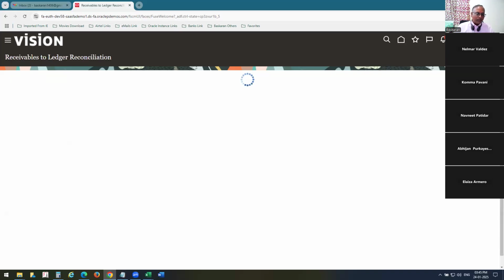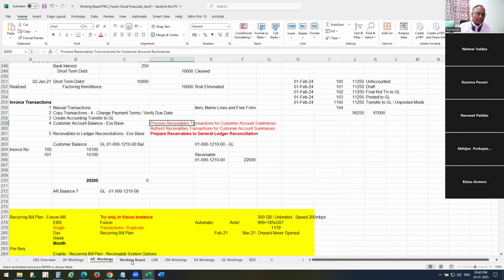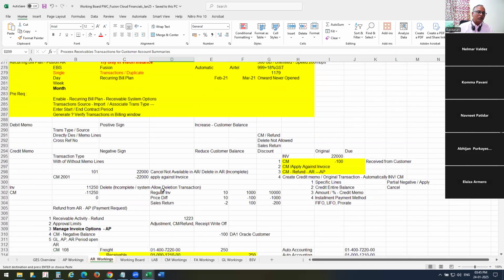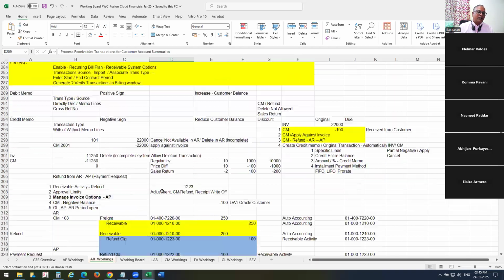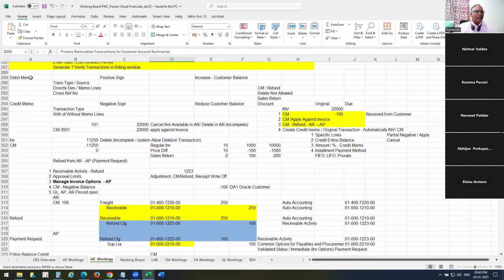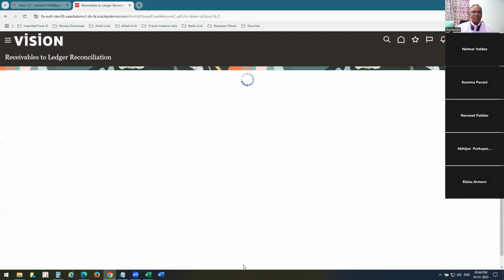So the next topic I'm going to explain. Duplicate, Oracle they have given like this. So next topic I'm going to explain is debit memo. Recurring I will explain on Monday. So debit memo and credit memo. Debit memo, it is positive sign.